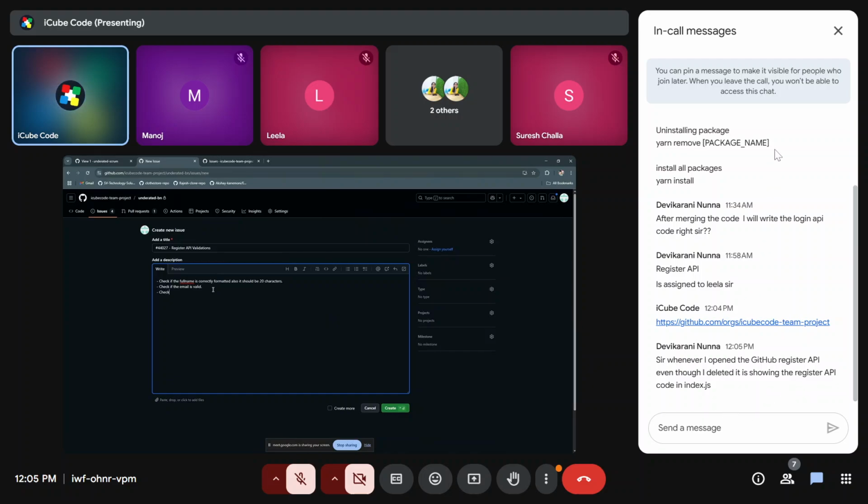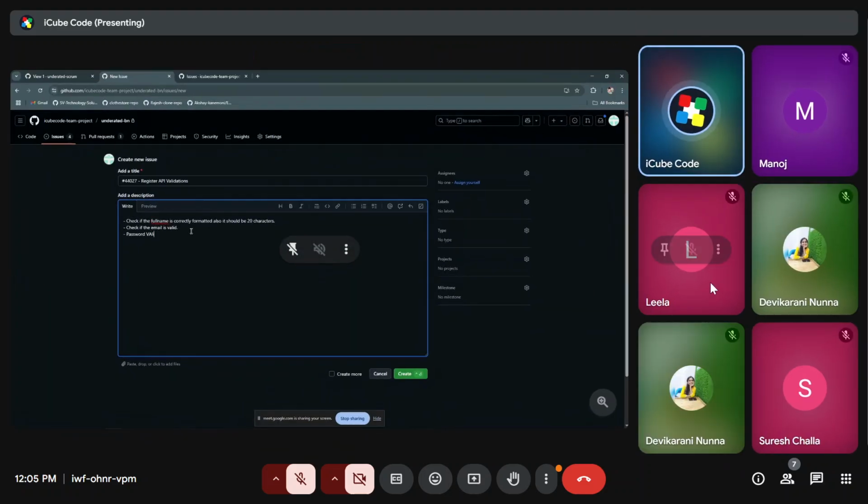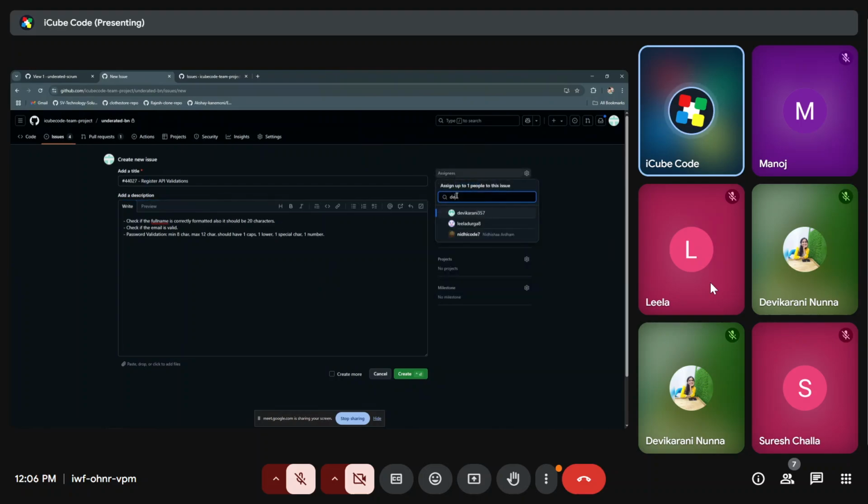What was the other thing? Password. Okay. Password validation. Minimum 8 characters, maximum 12 characters. Should have one caps, one lower, one special character, and one number. And this one is going to Devika only.